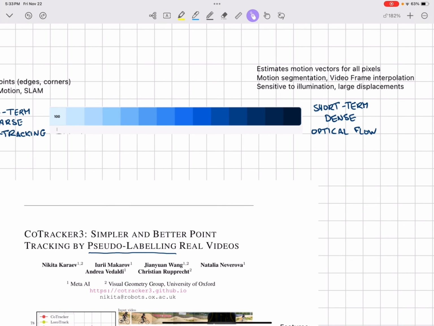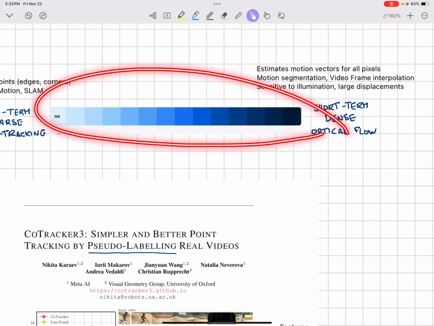The other side, instead of tracking something for really long, you can track many points densely for short term. This is more in the camp of optical flow, where the idea is you want to estimate motion vectors of all the pixels in the scene. Usually that's done for motion segmentation, or if you want to interpolate between video frames. There are some challenges there. If the illumination changes, or if there's super large displacement in the object, those can be drawbacks to methods like that. So usually it's a spectrum between those two camps.